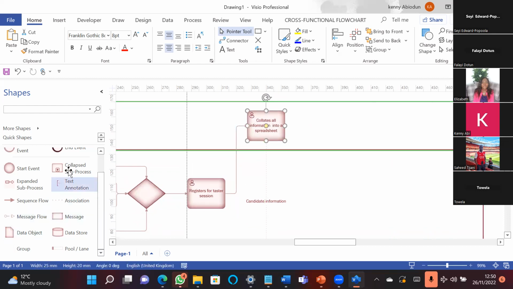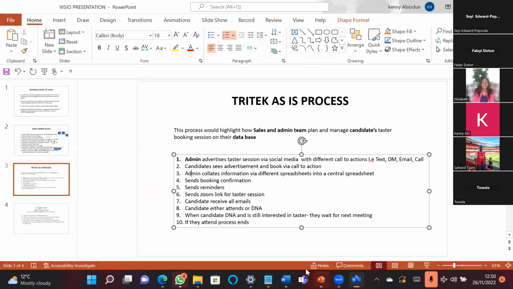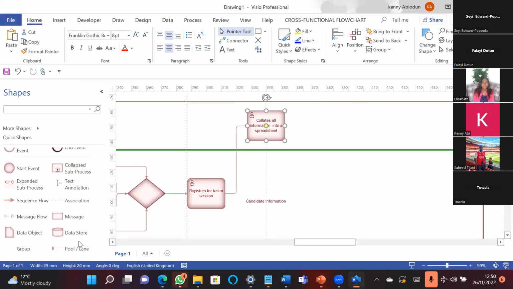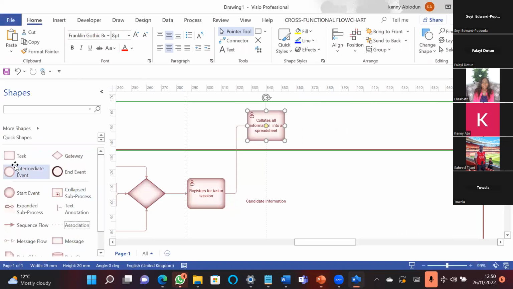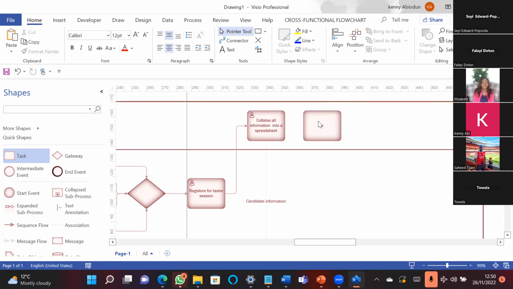I need another task now. Let me find. Sends booking confirmation, sends reminder, sends Zoom link. Okay, sends booking confirmation. I can copy this.